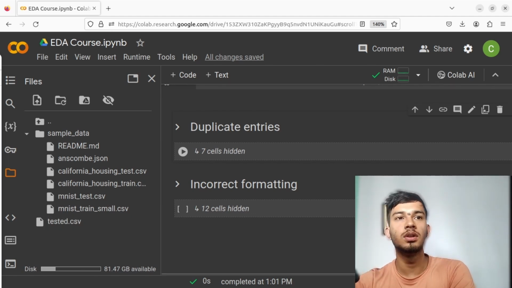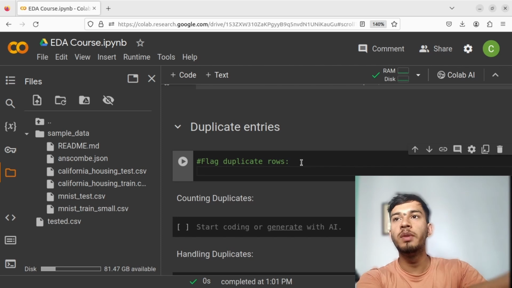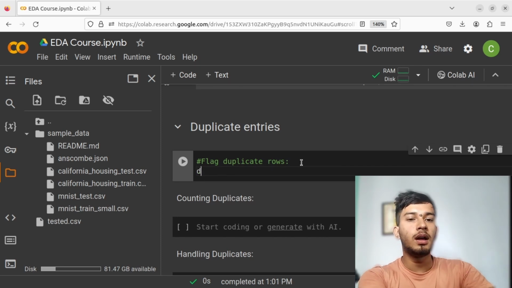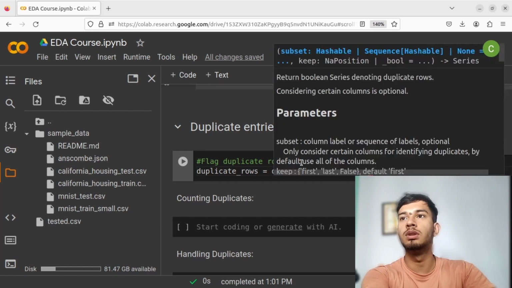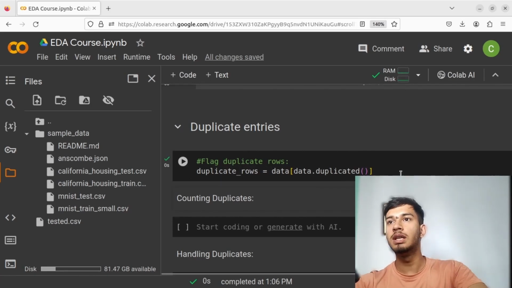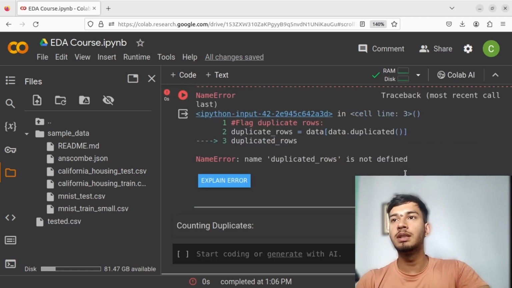So let us write some code in Python to see how to figure out duplicate entries, and how you can flag duplicate rows if present in your dataset. I think for this dataset we don't have any duplicate entries, but we may check it. We can say duplicate_rows, and inside the pandas DataFrame we have data.duplicated, and it should show us all the duplicated rows, right? If I print duplicate_rows, it should print any duplicates.